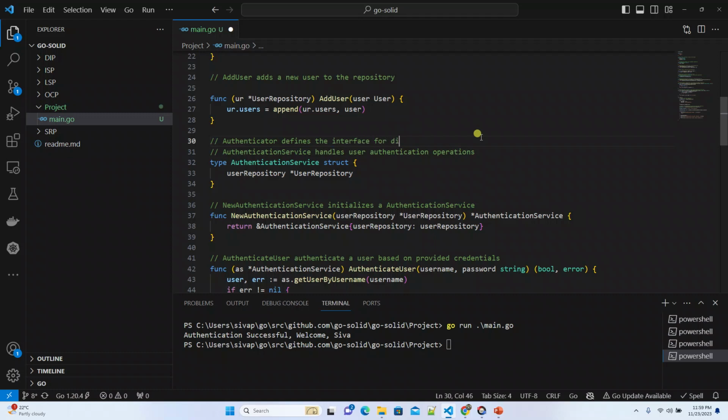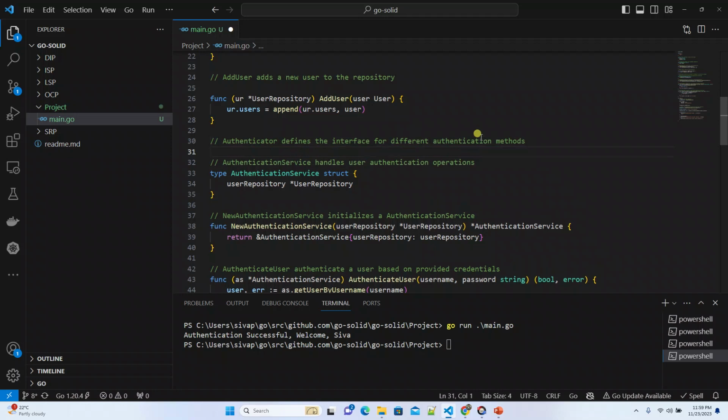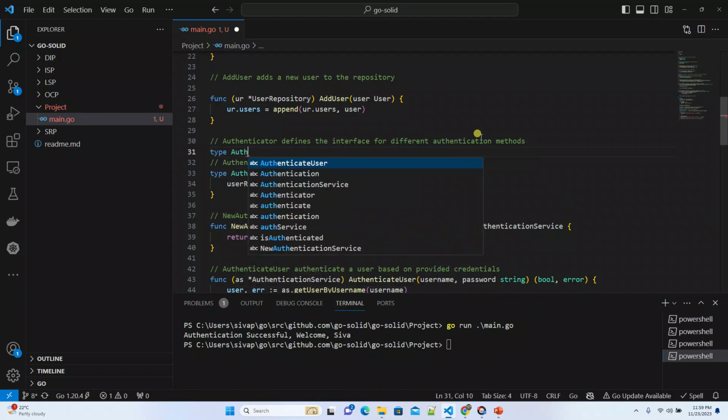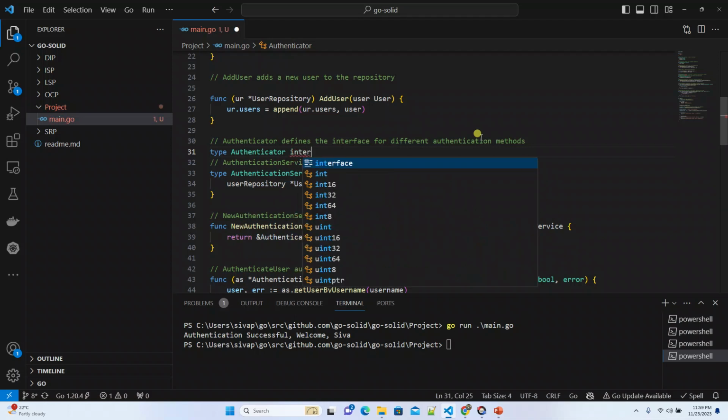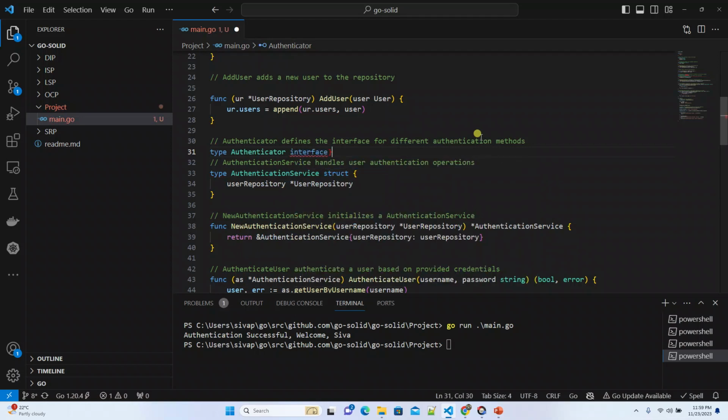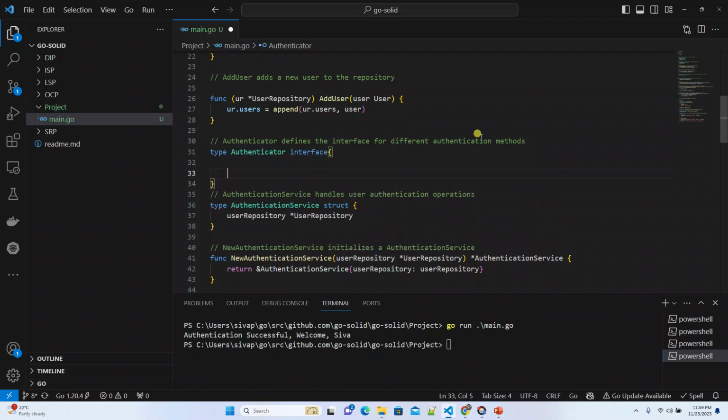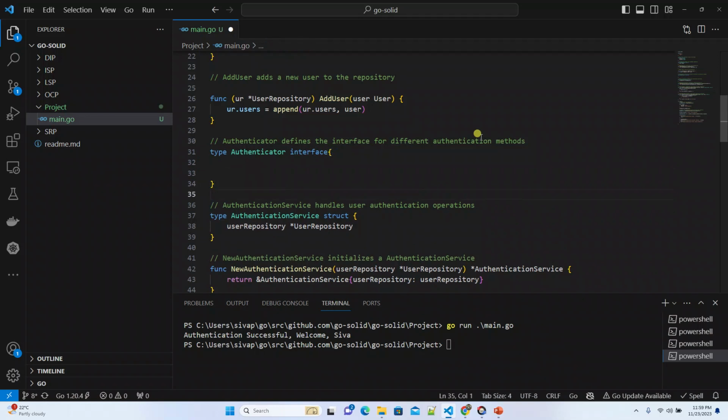Okay, it defines the interface for different authentication methods. Okay, we'll see how we can do that. So this is an interface. Please try to understand this: authenticator of type interface, right?